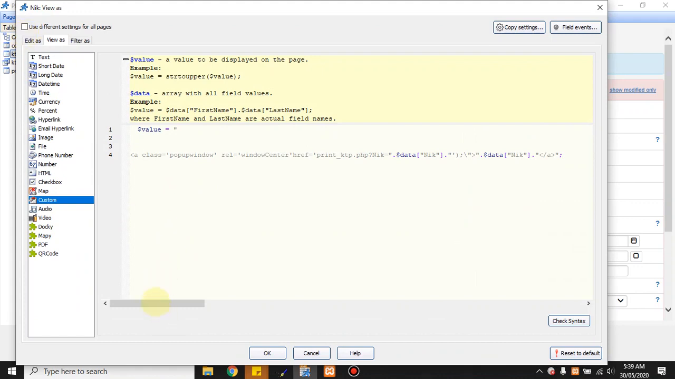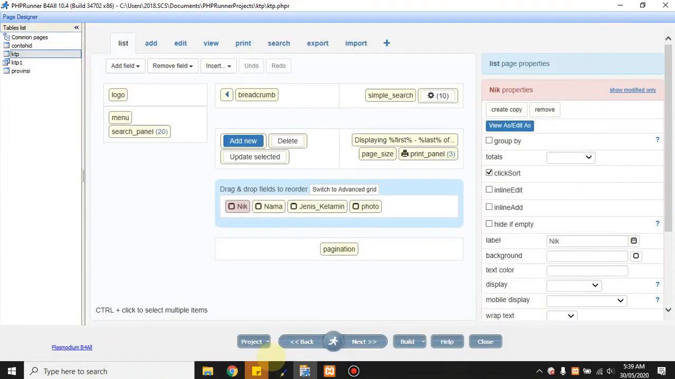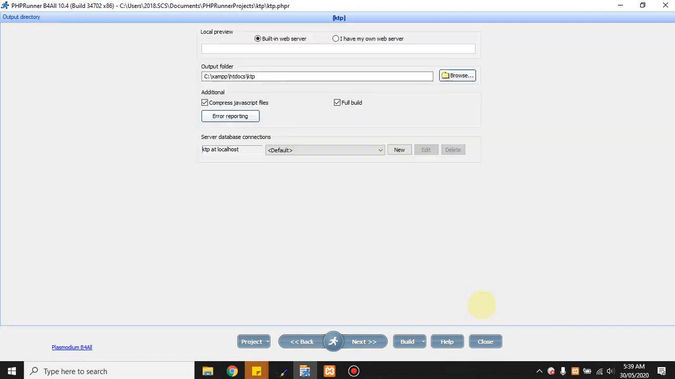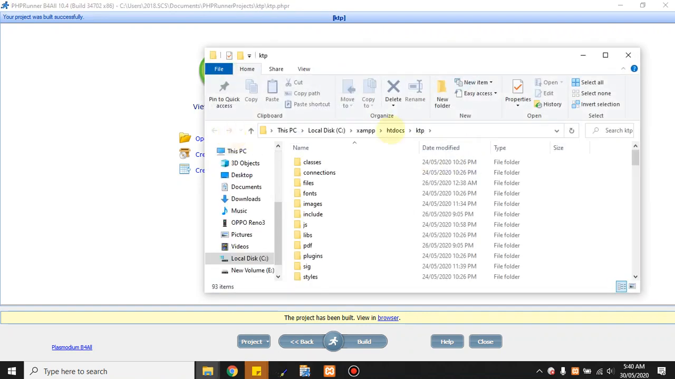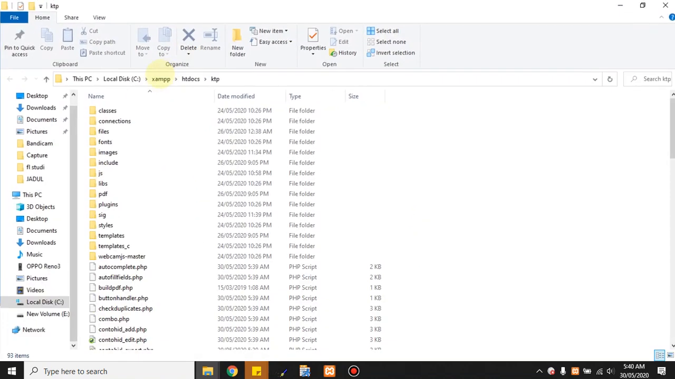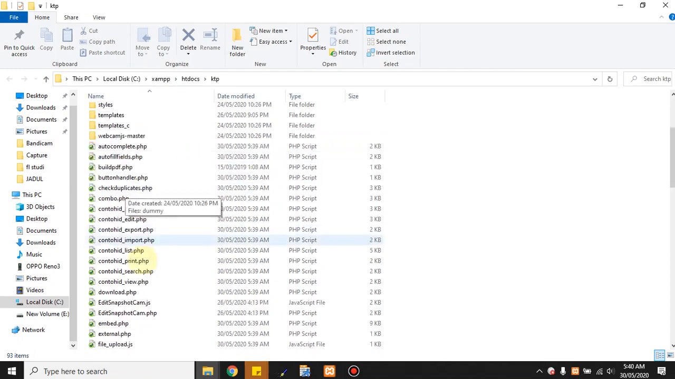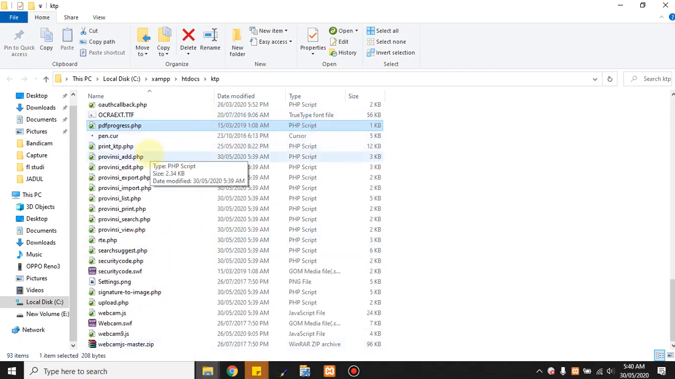I connect by this custom. So I use this custom like this. This data is connected by NIK. And if I'm going to publish this one, alright. So this one I have for the print.